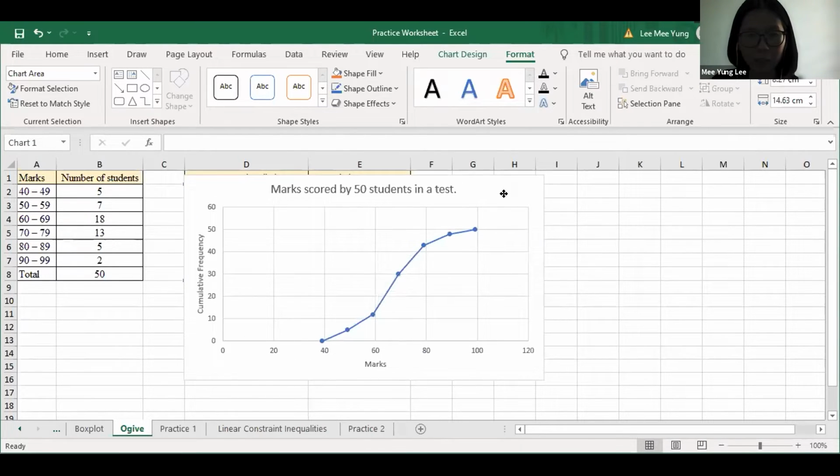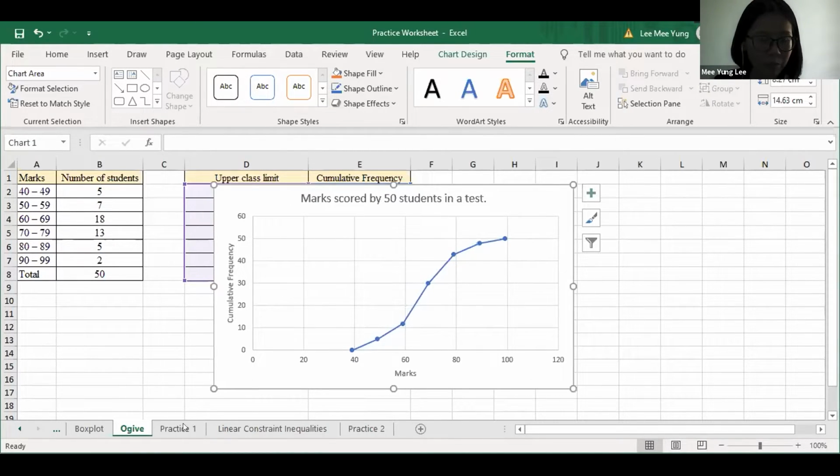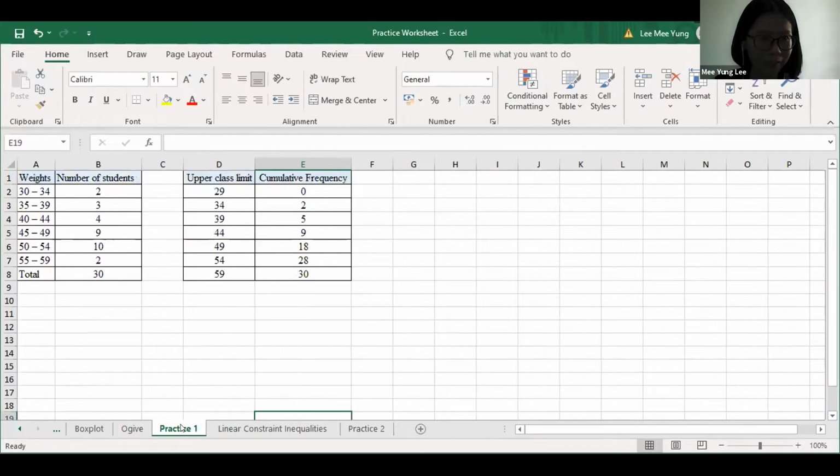All right, so I have prepared another set of data in case you would like to do some practice. You can use the data in Practice 1 to do it on your own. And if you don't mind, you can screenshot your graph and post it in the chat.